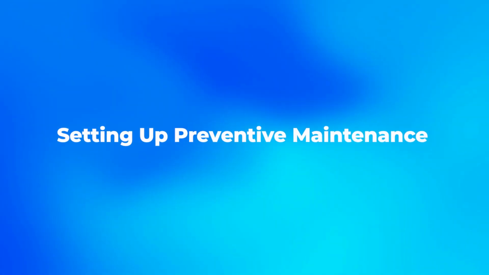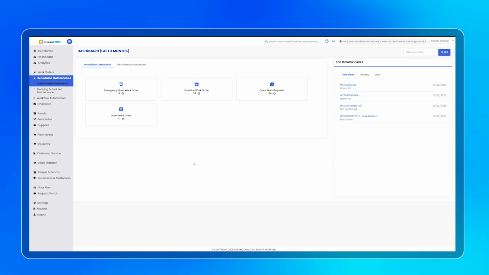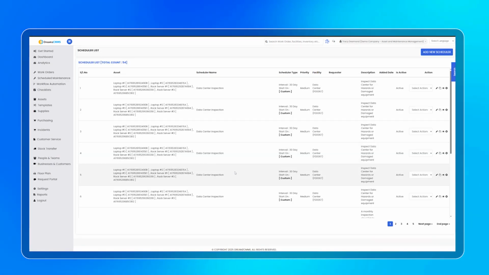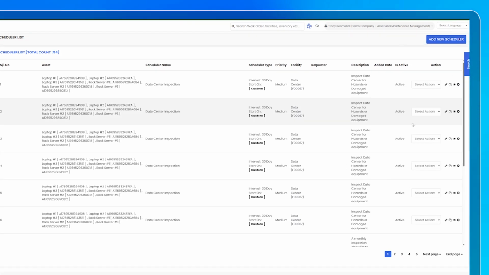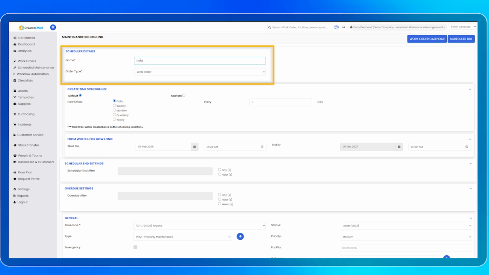Setting up preventive maintenance. Now let's set up preventive maintenance so recurring work orders are created automatically. Go to Scheduled Maintenance from the main menu. This is where all preventive maintenance schedules are created and managed. Click Add New Scheduler to begin. Give your scheduler a clear name and select work order as the order type. This ensures DreamzCMMS generates work orders automatically based on your schedule.